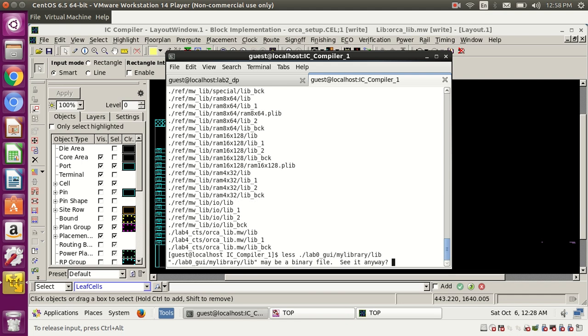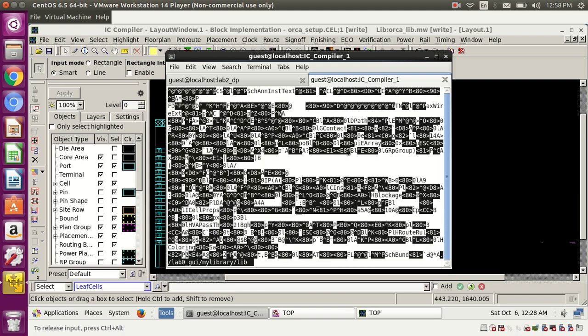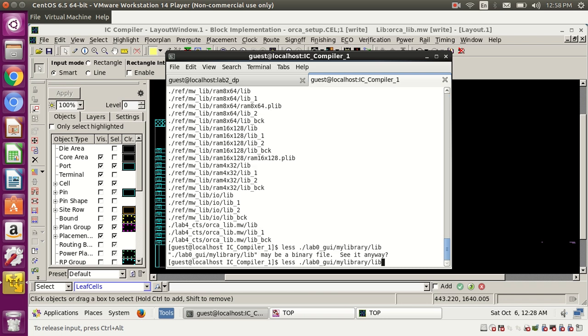Hey, dot lib should not be binary format, man. It should not be in binary. Dot db will be in binary format. Hey, they are not encrypted, man.